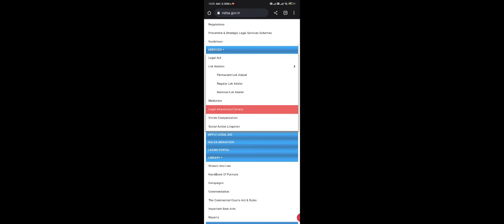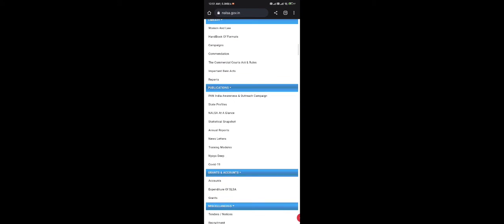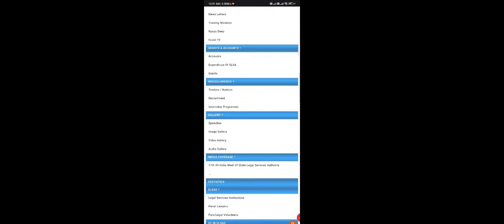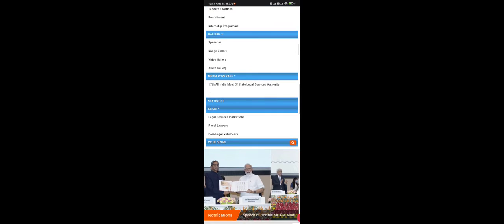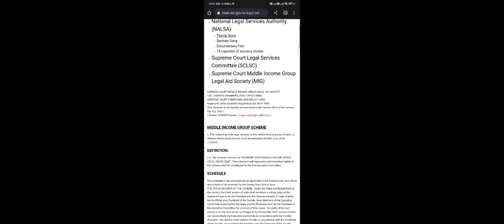Some days ago, our university has given the option to fill the form related to the NALSA. So these are the opportunities under NALSA to access justice for the weaker section. That's why this step has been taken up by our country. The scheme is the NALSA Supreme Court Middle Income Group Legal Aid Scheme. Okay, come back.